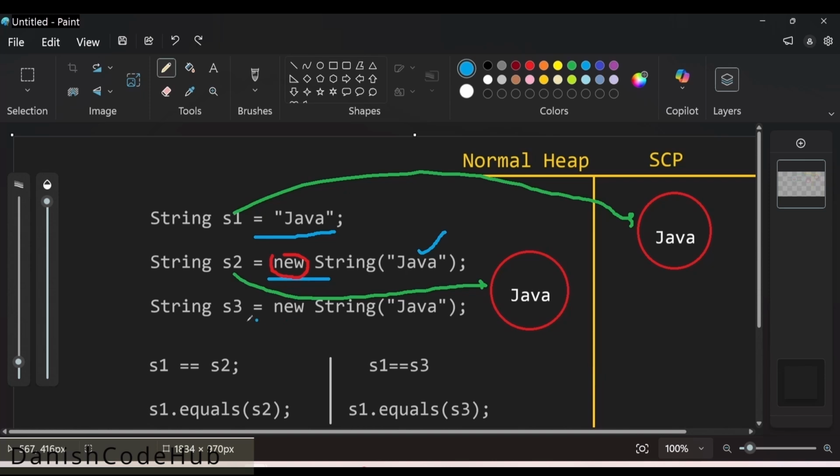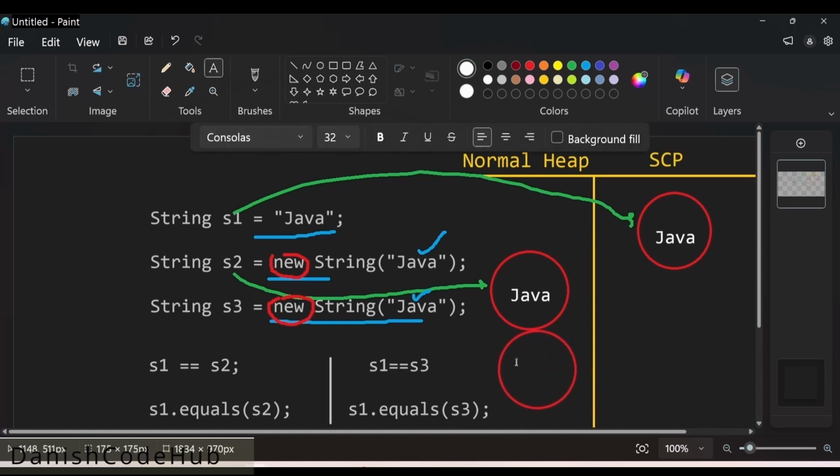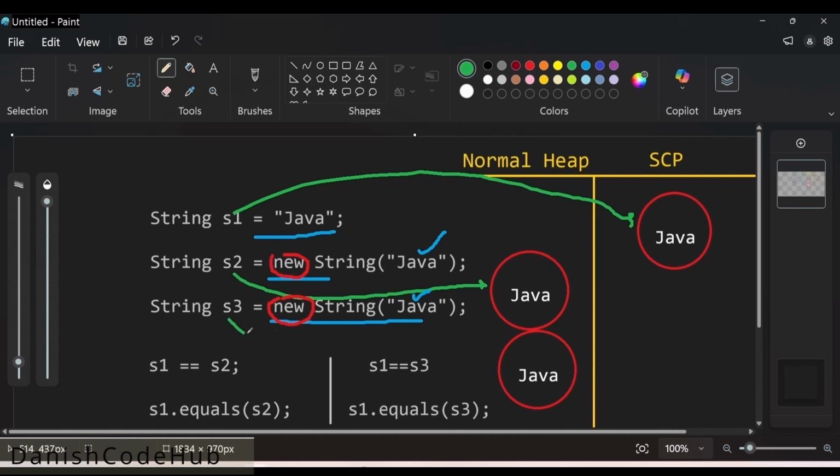And now this S2 will point to this Java object. Now see line number 3. When JVM executes this type of statement, it will first check what? This Java. Because this Java already exists in SCP, it will not create the same object in SCP, right? Now again it moves to this new keyword. Now because of this new keyword rule, it will again create a new object in normal heap. And what will go inside this object is what? Java, right? And now this S3 will point to this Java object.